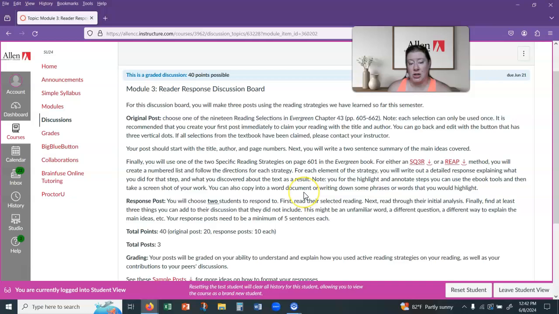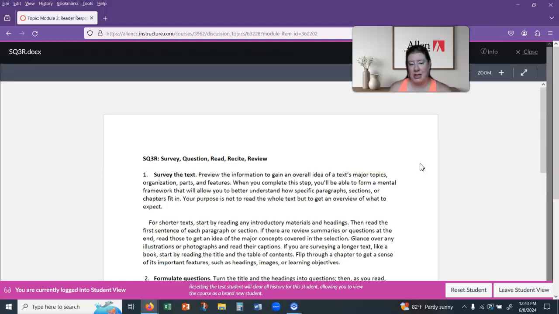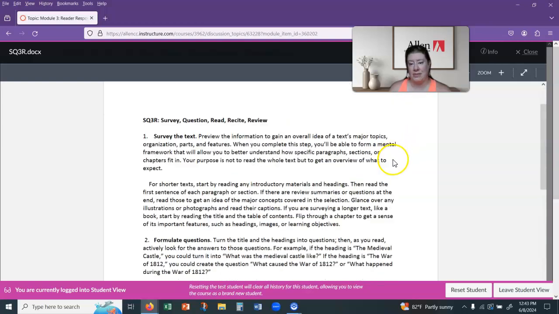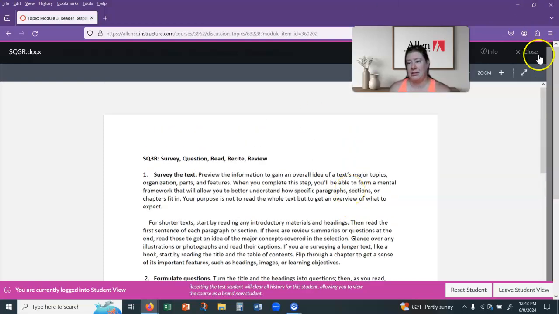So this first discussion, you're going to do 2 reader response discussion boards, and this one is specific to some reading strategies that you might be familiar with. There are 2 types of reading strategies, the SQ3R and the REAP strategy, and these are both in the Evergreen book, but I just copied and pasted them into Word documents, thinking that it might be a little bit easier. I'll do this a couple of times throughout the semester just so that you have something handy that you can save or print out, rather than going back and forth from the textbook.